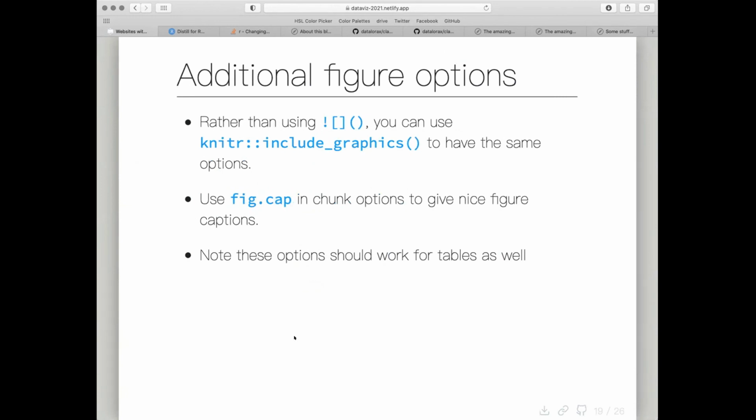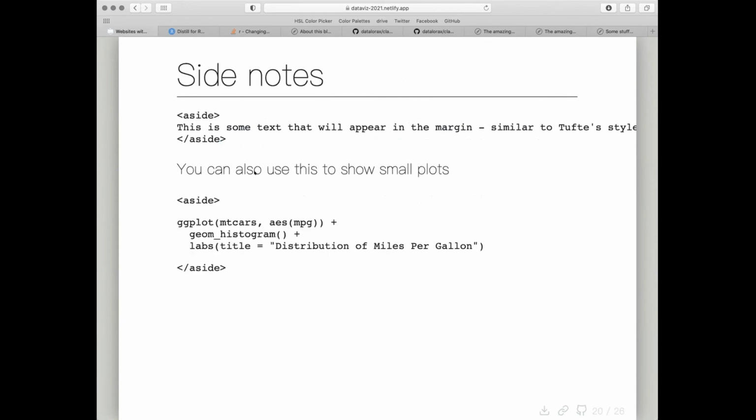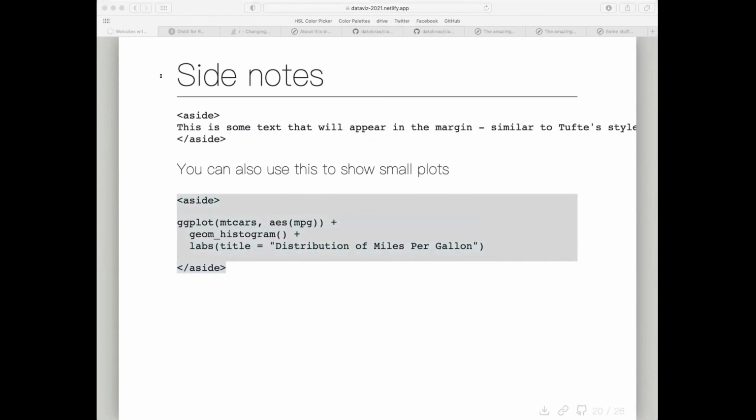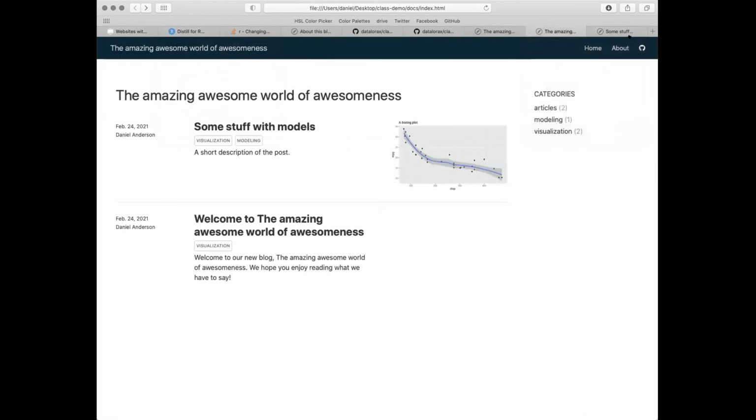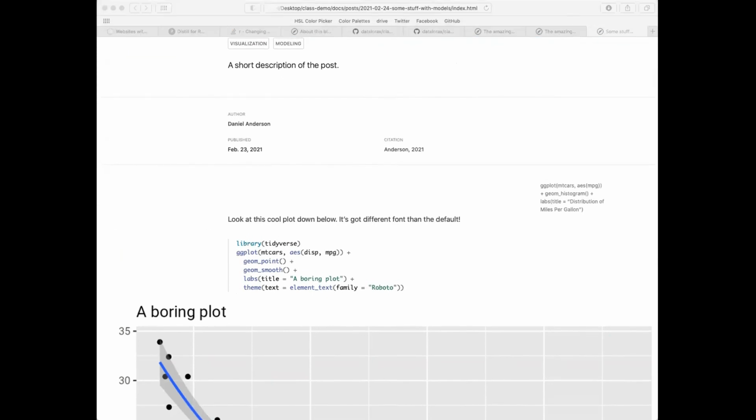is because you can use these asides. Okay, so you just do aside, aside, and you'll get basically like those Tufte notes where you get these little side notes on the side. And you can even include plots and things in there. Okay, so if I just do this real quick, I'll do it for a plot. Okay. Not there. Okay. That didn't work because I didn't put it in an R chunk.